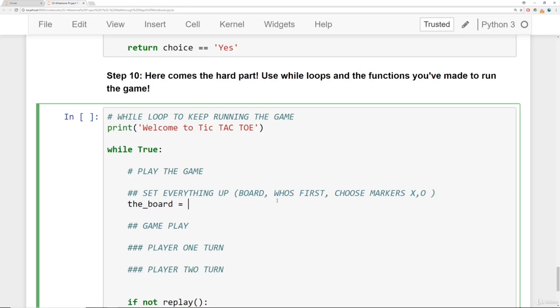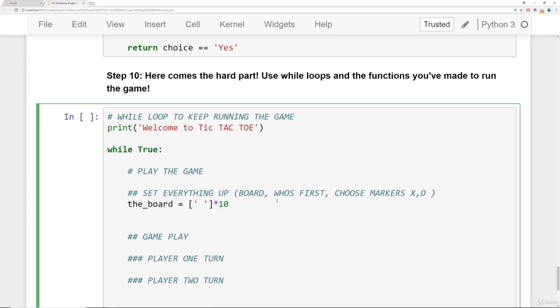We'll just set up a board, and in my case, I'm going to set up the board as a bunch of empty strings because when I set up the display board function up above, I expect it to be a bunch of empty strings there. There's lots of different ways to do this, and it really depends on how you set up your display board function. But in this case, I'm going to set up my board as just a list of 10 empty strings.